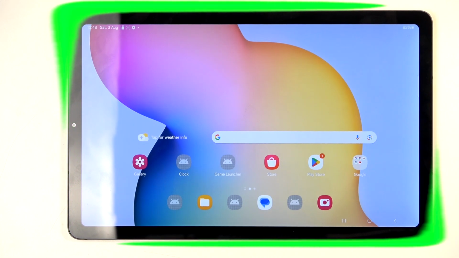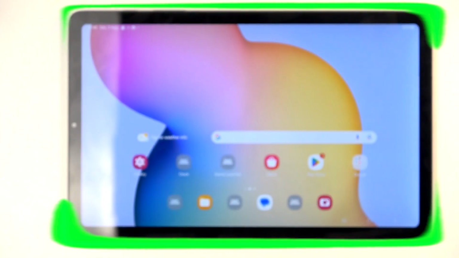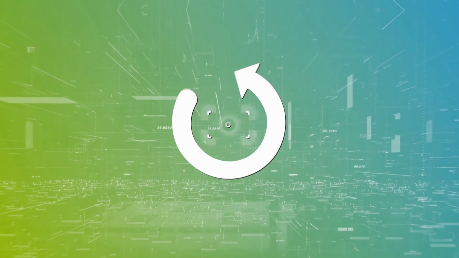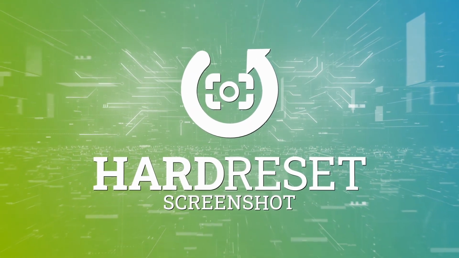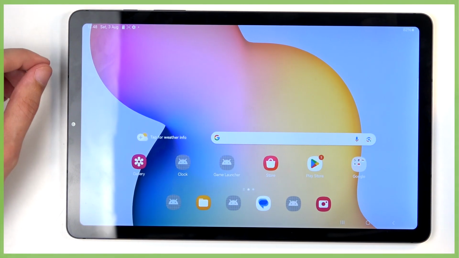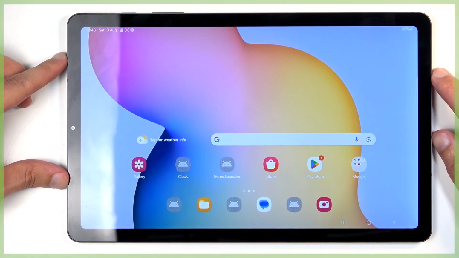Welcome. In front of me is a Samsung Galaxy Tab S6 Lite, and today I'll show you how we can capture a screenshot on this device. So to get started, you will want to open up content that you wish to capture. I'll be using home screen as an example for this, so it's already open and visible on my screen.